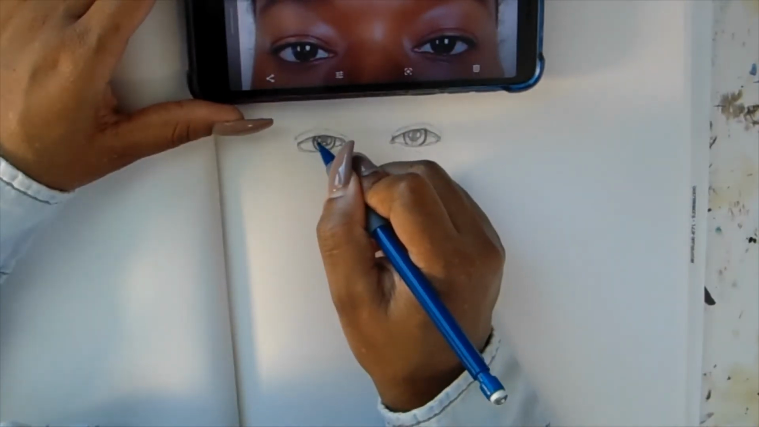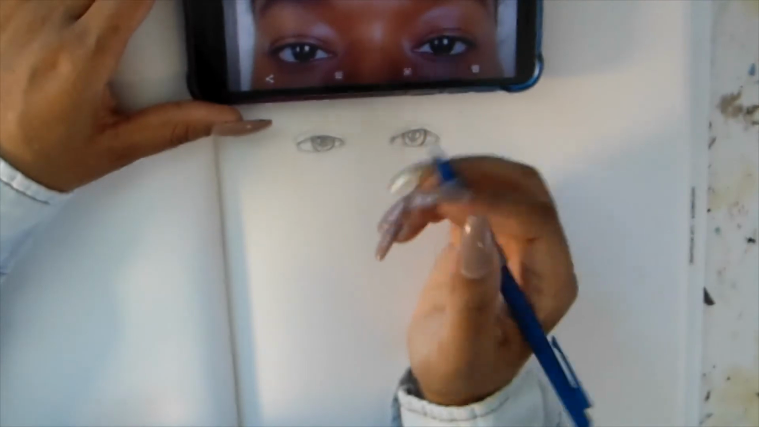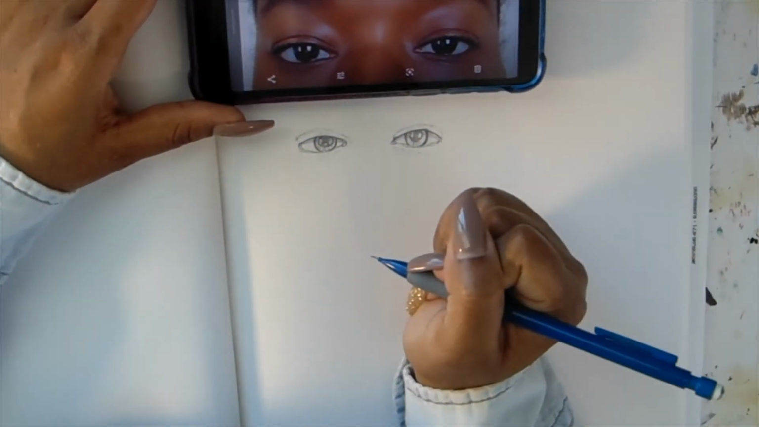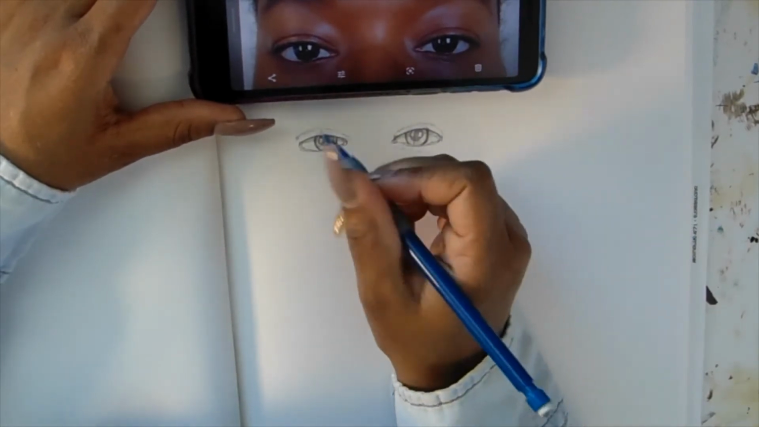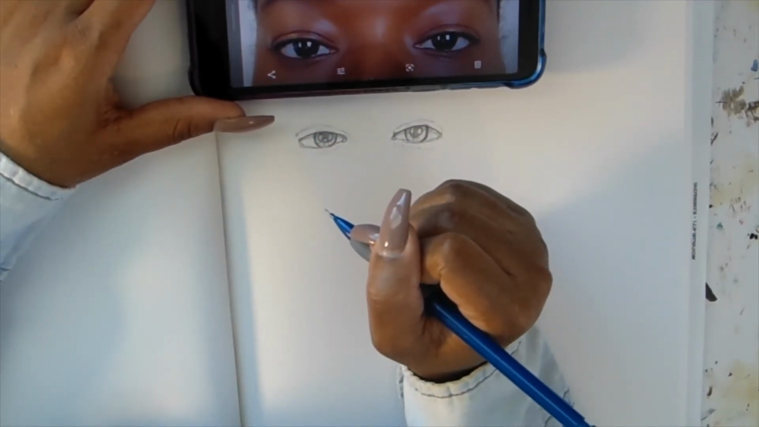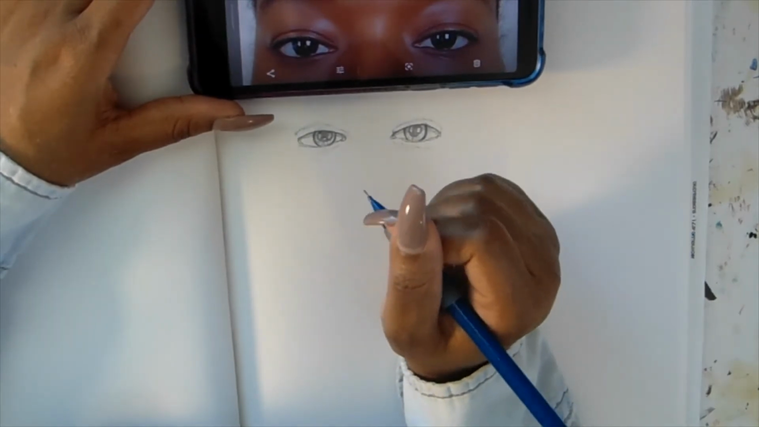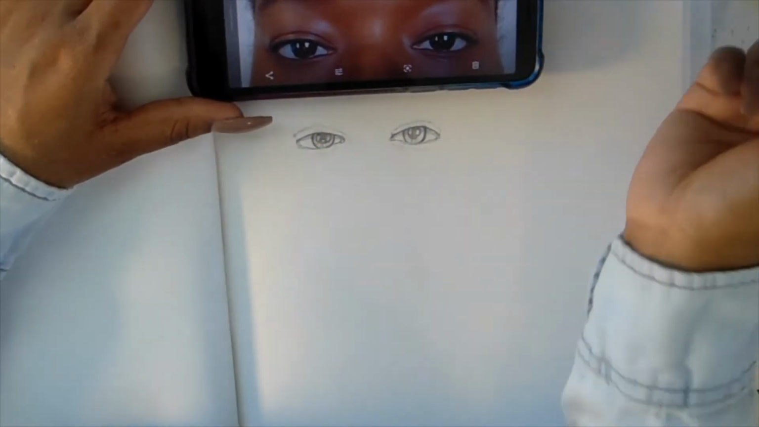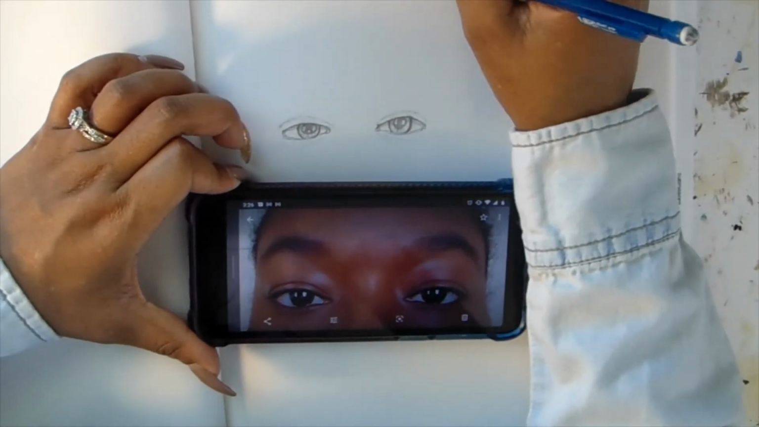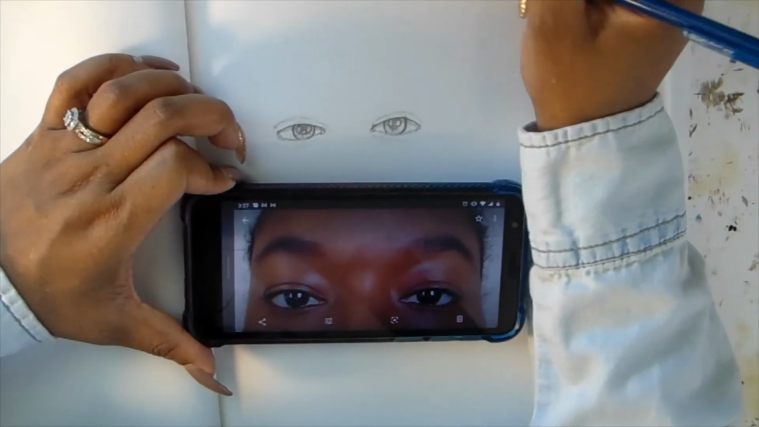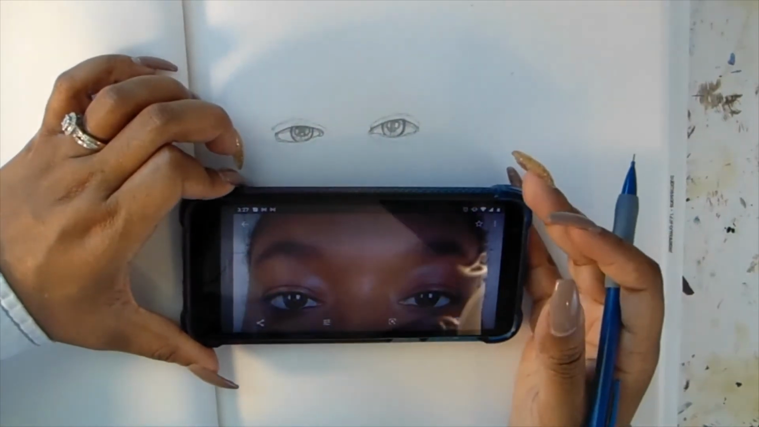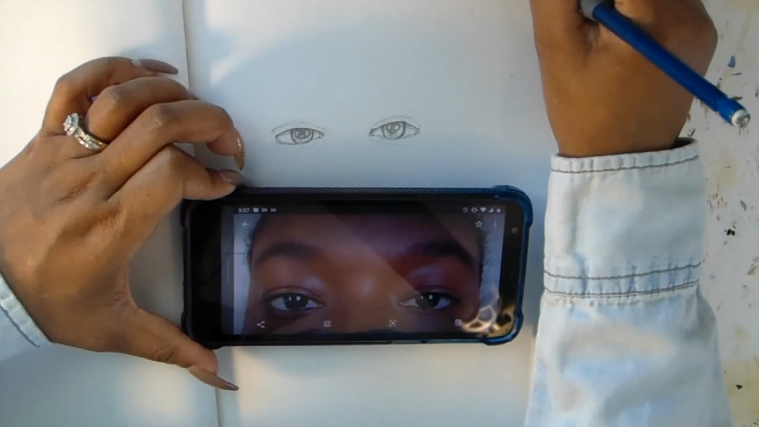Let's go ahead and throw in some eyelashes. Now, eyelashes, I used to have a lot of trouble with them. I still don't feel like I'm the best at drawing eyelashes, but a trick that I learned from watching Christina Luray here on YouTube is to do little flicks, like two at a time. It makes it more realistic instead of them looking like spiders, you know.